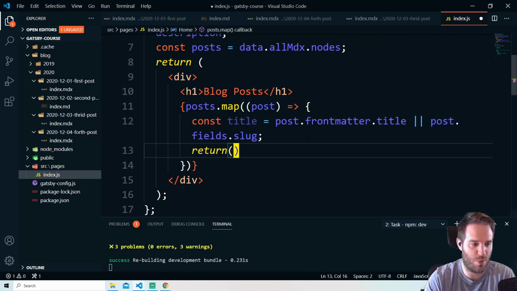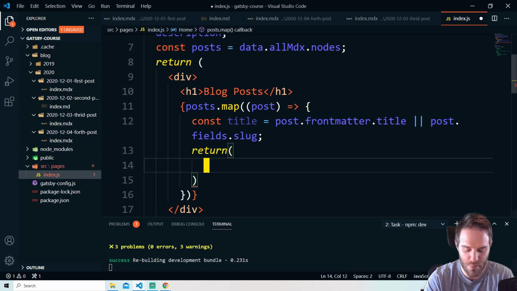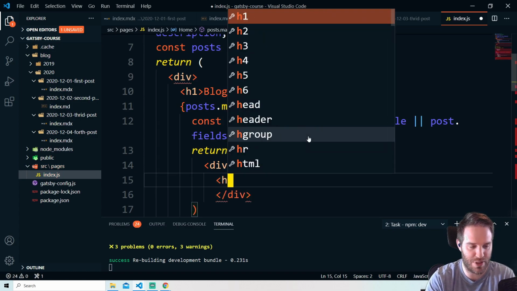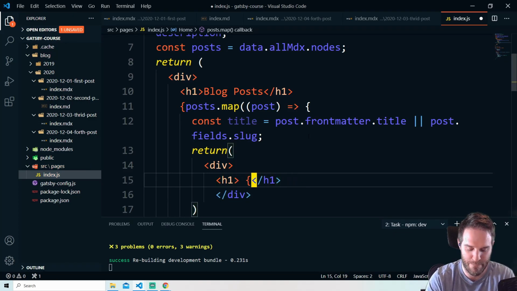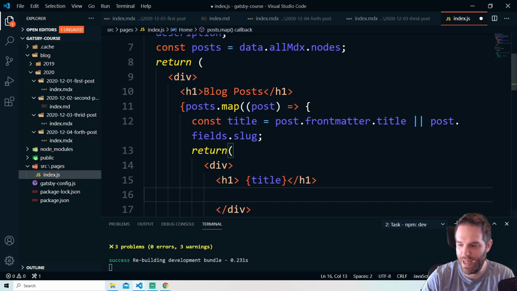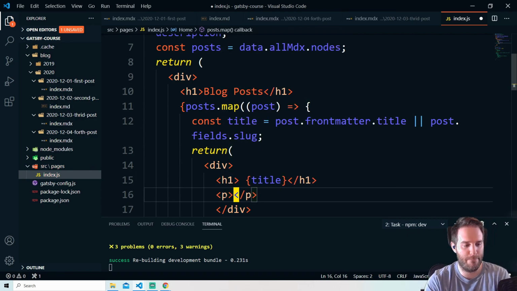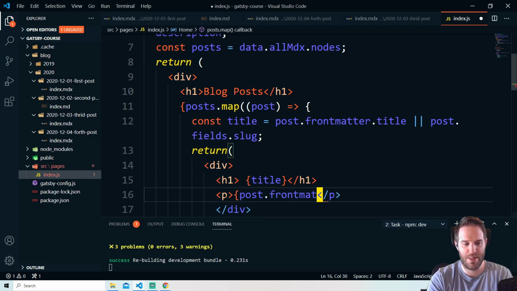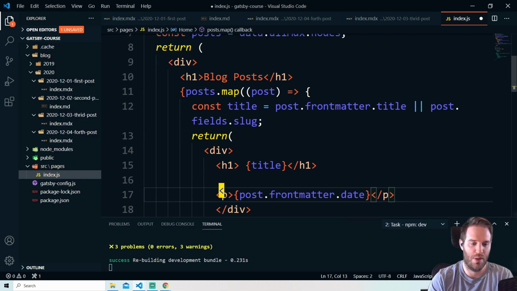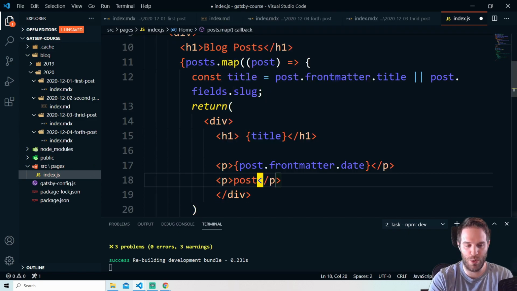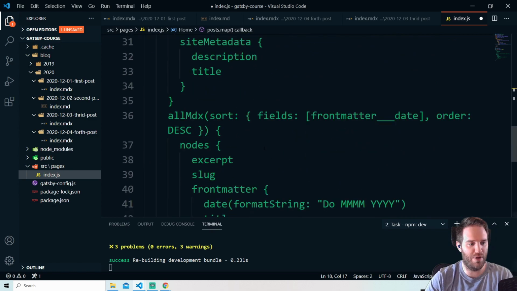So now you can actually return something. So what we'll do here is we'll return a div, and inside of that div, we'll return the data that we have. So let's do an h1 here and say title. And then we'll also have the date. So we'll do a p here, and the p will be post.frontmatter.date. And underneath that, we'll have another p, and that p will be post.frontmatter.description. So that will give us essentially all the important information that we have here.